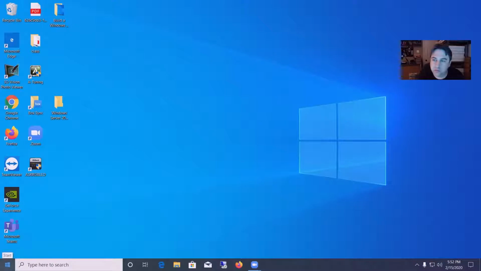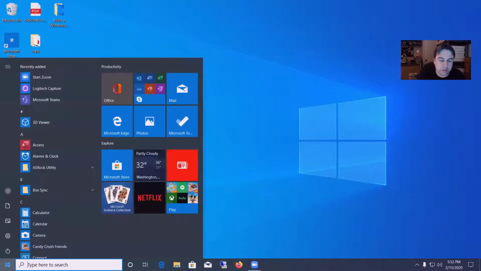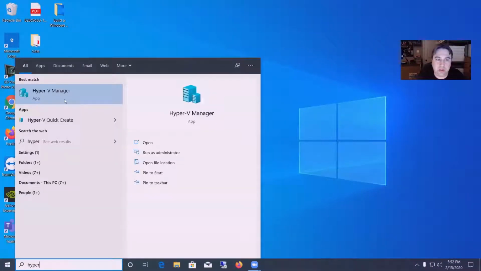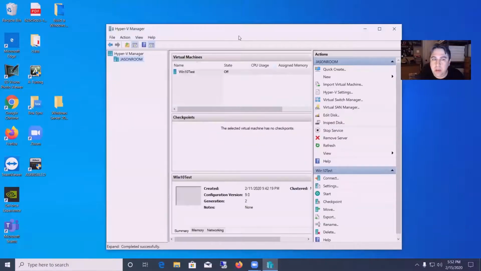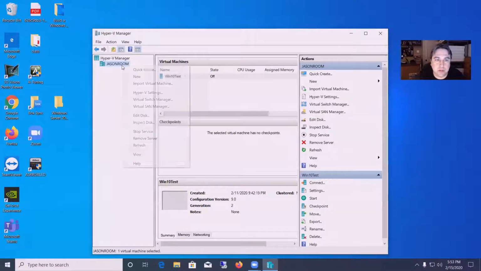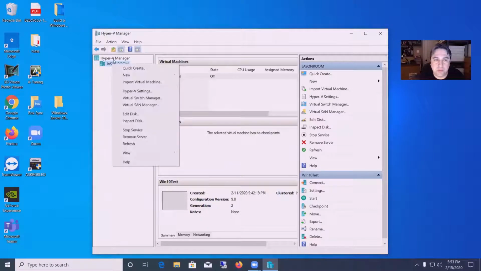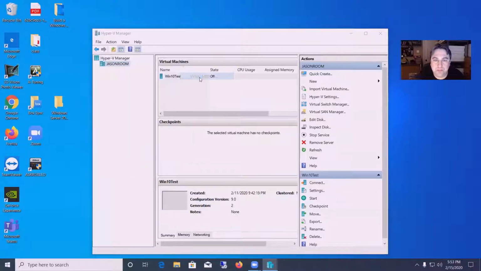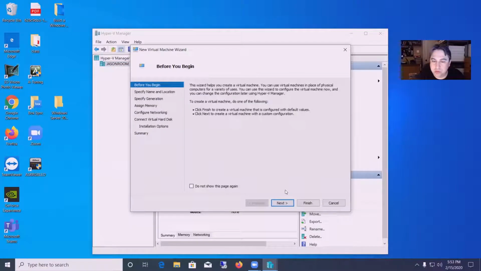So I'm just going to hit the start square down here, start typing in Hyper-V, there it is, bring that up. And there's that test machine Windows 10 that I built last time, but this time we're going to do a Windows Server. I'll put the link to the eval section, download center in the comments. But anyway, click on your host machine here and say new virtual machine, and the wizard will start. So I'll go ahead and hit next for the wizard.